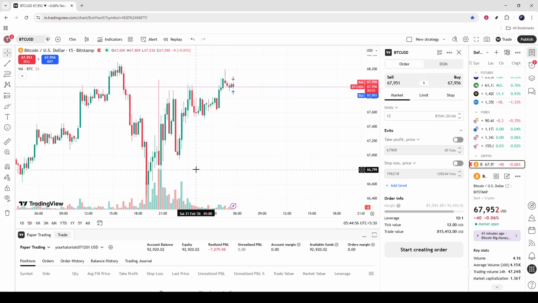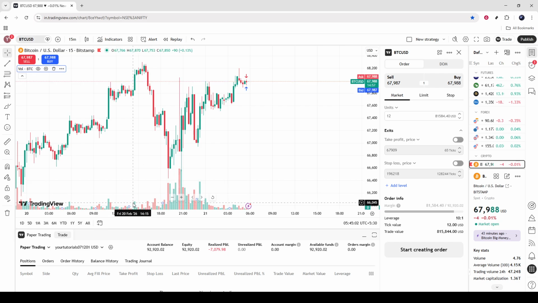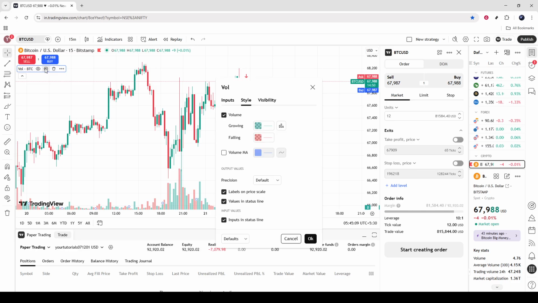Now, move to the Volume Indicator's panel and click the gear icon, which opens its settings. If you don't see the gear, hover your mouse over the volume label on the left side of the panel until the small toolbar appears. Then click the gear. The settings dialog lets you control how the volume bars and related overlays look.